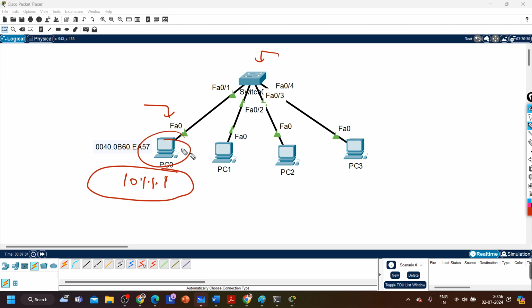Actually, one protocol is going to work over here. That protocol is called GARP, Gratuitous ARP. GARP is a protocol which is used to check duplicate IP addresses. What I am saying is, Gratuitous ARP is a protocol which is by default running on all devices, and it is used to check whether an IP address is unique or not.